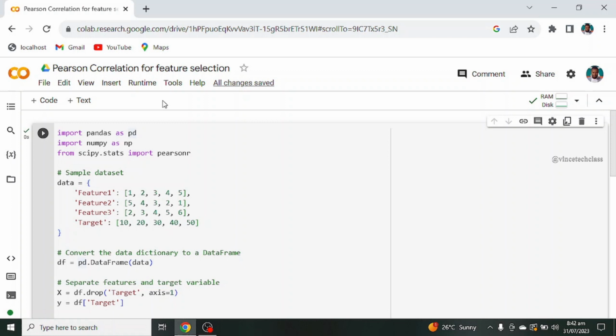And in today's tutorial, I'm going to walk you through a short tutorial on feature selection using the Pearson correlation. First, we start by importing our necessary libraries. We import pandas as pd, we import numpy as np, and from scipy.stats, we import the Pearson correlation.